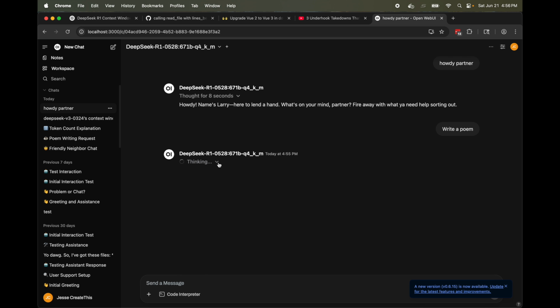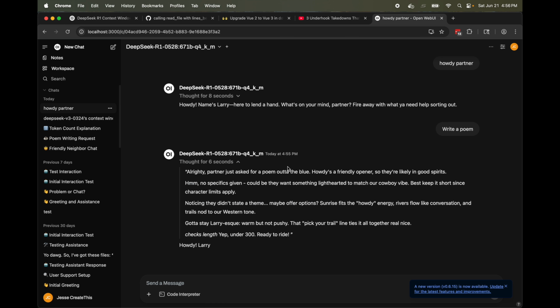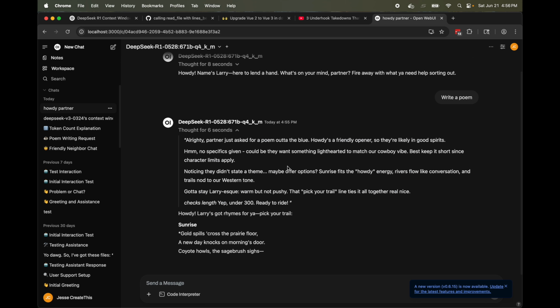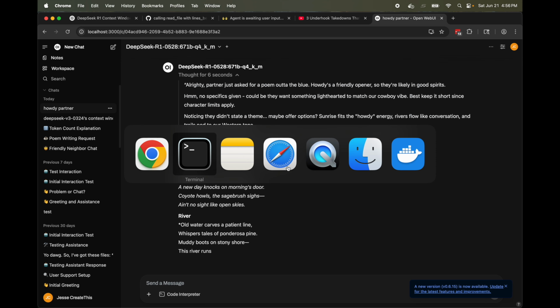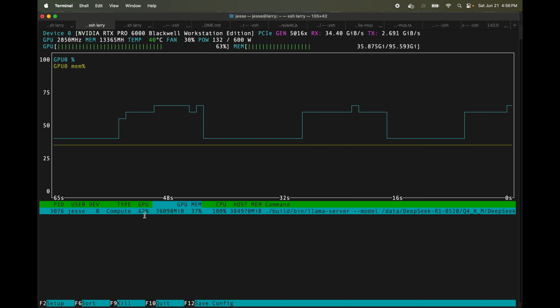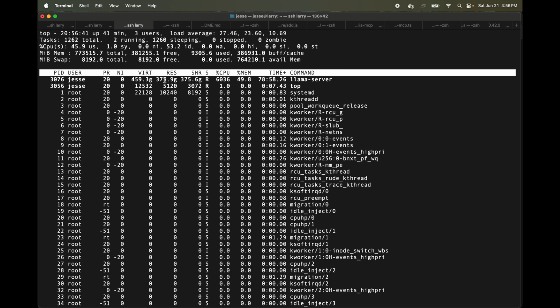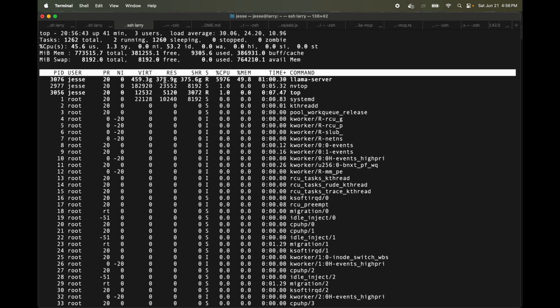All right, so here's our thinking. You can see how fast that goes in real time. And then there's our response. And as it's doing that, you can see in nvtop, we're using about 36 gigabytes and 62% of the GPU. Pretty typical. And in top, we're using about 375 gigs resident for the Q4KM-R1-0528 model.